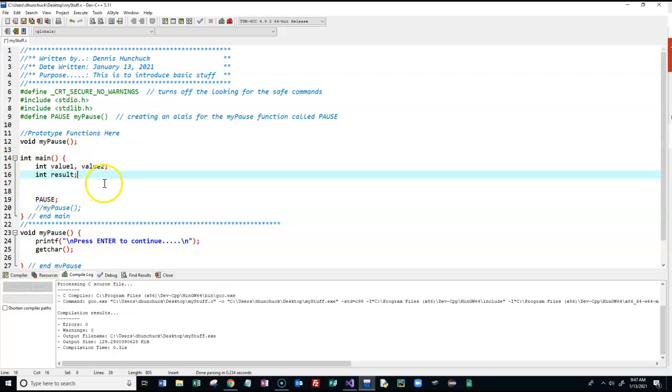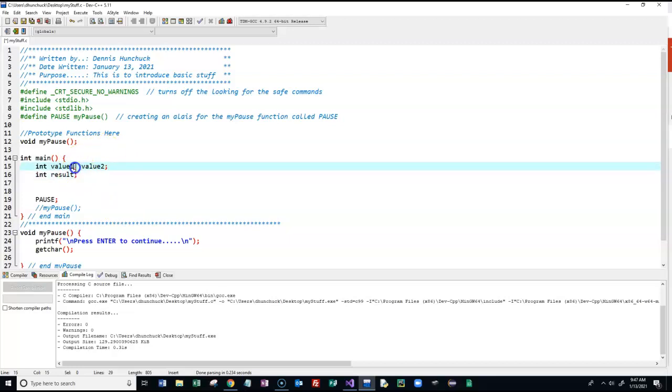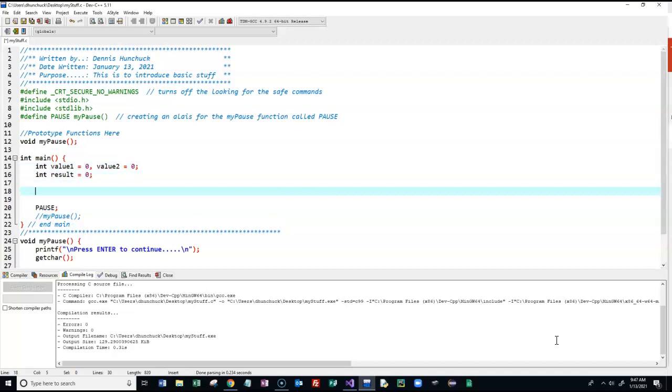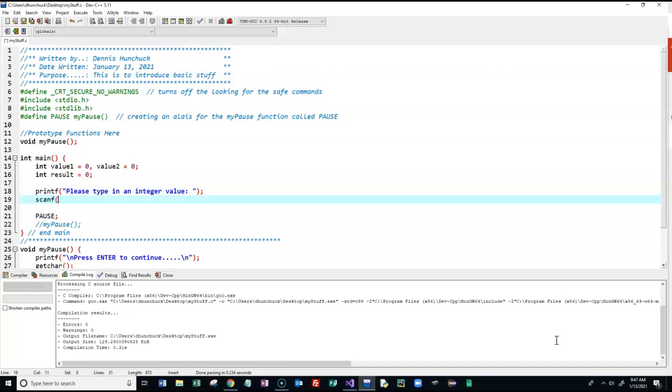Now, one of the things I did not do is default or initialize my variables, which I highly recommend you do each and every time. So to initialize, I assign it a value of 0, which is the standard initialization for an integer variable. And this is just being safe. So there's my variables, and I'm going to ask the user for a value. Please type in an integer value. So that's a prompt on the screen. And now I am going to get that value.